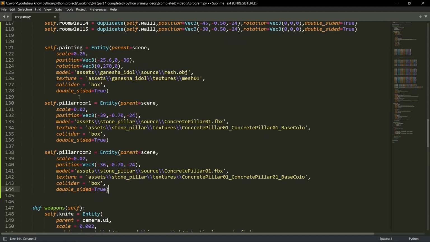So yeah, these are the pillars. I'll explain the first one. The second one is the same, only the position is changed. So once again, it's an entity, the parent is scene, the scale is 0.002, and everything is exactly the same here. We are only creating different entities.